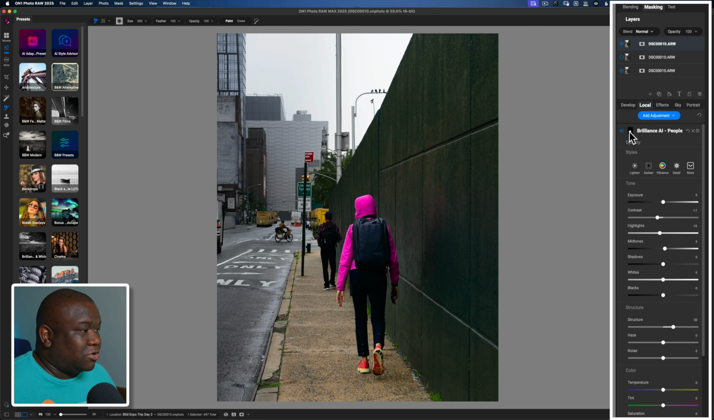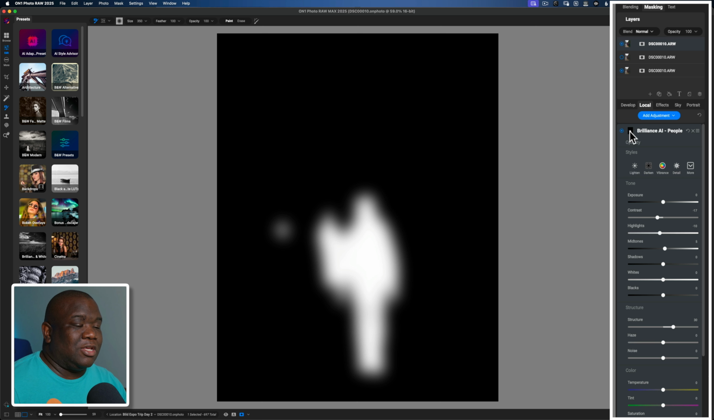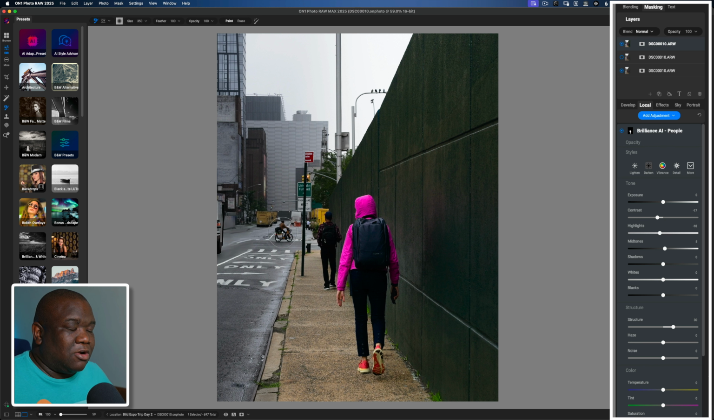But the second thing here is a Bruance AI people mask. So let me go ahead and turn that on, and then we'll click on the mask and take a look at it. And you can see it's just selecting the people in the frame. There's this big blob right here in the middle. That's obviously our main subject. And then there's a person kind of in front of our main subject. And then it also picked up that there's a person on a bike in here.